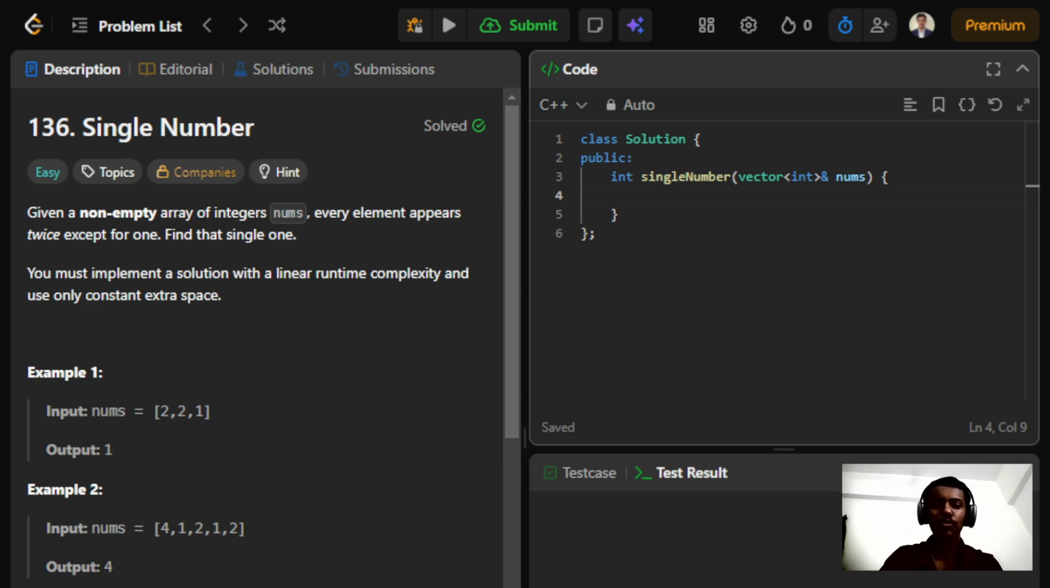The first approach I think would be to count the frequencies of each element in an unordered map or set and then return the element with frequency 1. That would be one way. That way would have more space complexity because we'll use the data structure of unordered map to fill in data. So space would be taken.